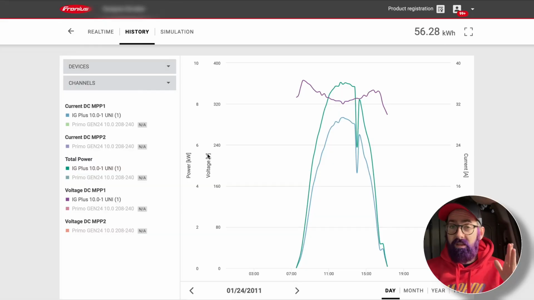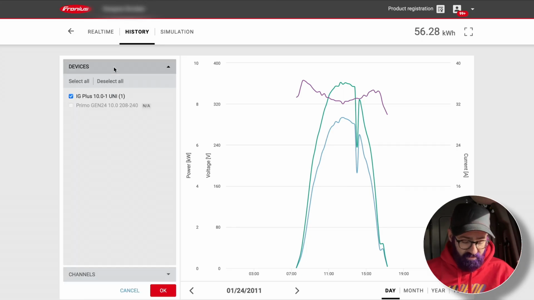But let's take a closer look at what parameters we can look at now. So the original inverter was an IG+. It was, I think, Fronius' first generation. Don't quote me on that. That's just me thinking off the top of my head. So in this history view, you can go into devices. You can select which device is relevant. Obviously, this Gen24 here is grayed out because it didn't exist in 2011. So all we have to select is the IG+.